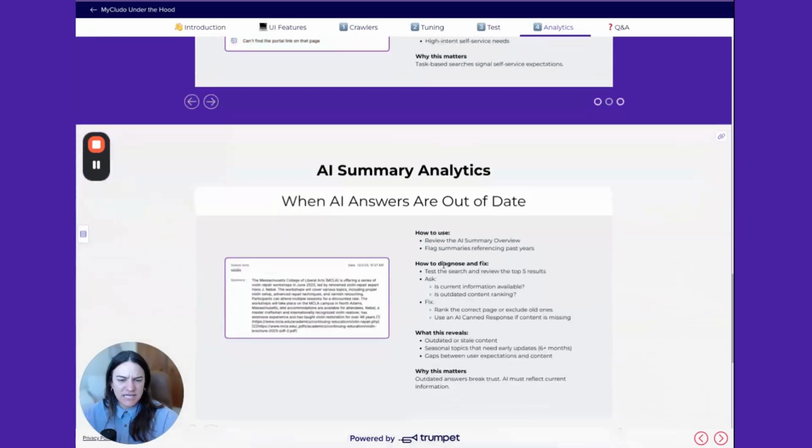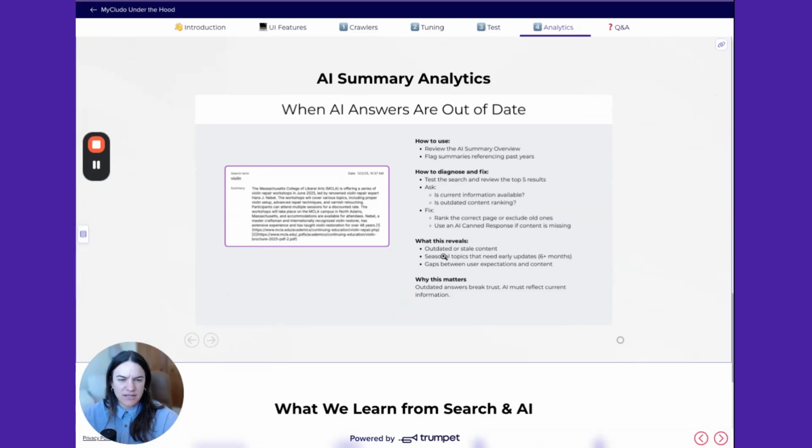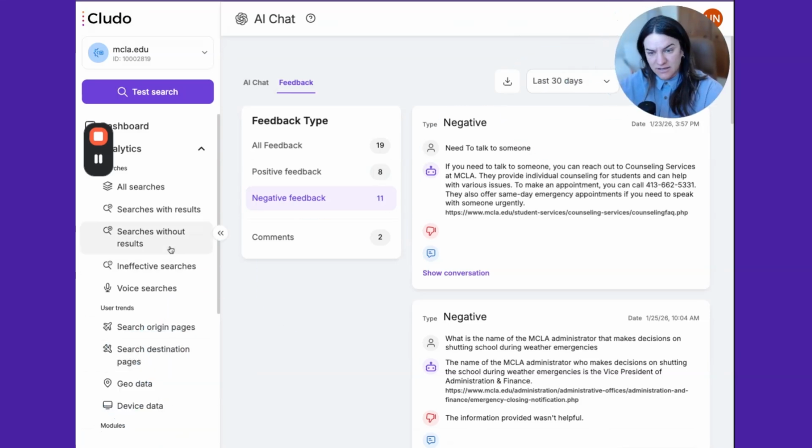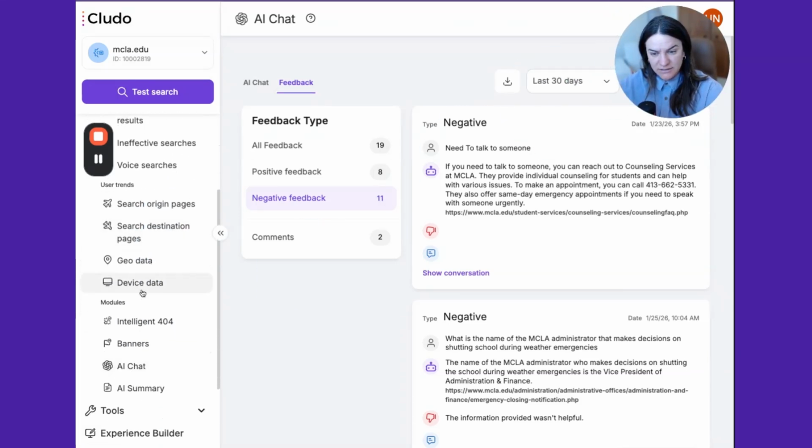The last analytics that I'm going to show today is our AI summary analytics. The one example here is very related to that, like 6+ months out. People are looking for content or information. They have this violin repair workshop at MCLA that's very popular, and they were searching for this in December for a June class, and they were getting June 2025. Unfortunately, the content was out of date, but that just tells you, hey, we actually need to up our publishing of our content a little bit.